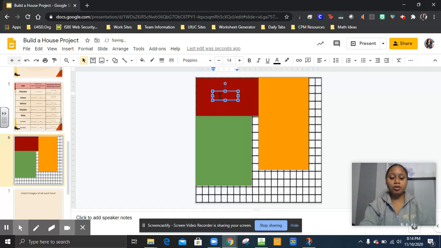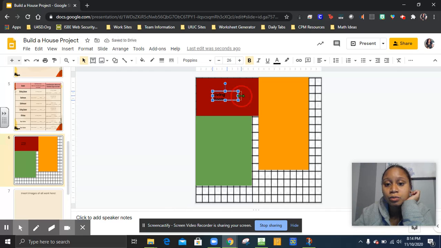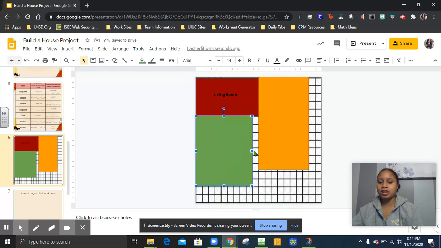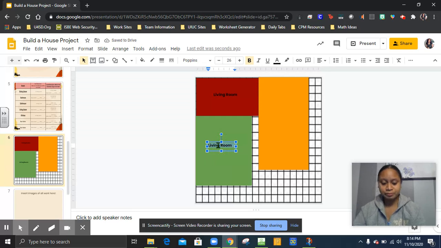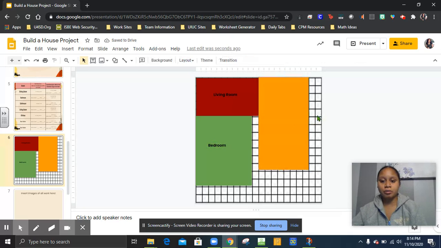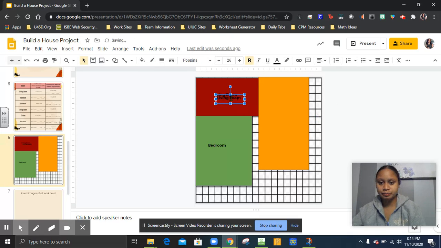If you have the living room, I'm going to change the font size because obviously it came out really, really small. You can make it whatever font you want. You can bold it however you want it to look, make it a little wider. And then I typically just copy and paste it so I don't have to keep making a new text box. So instead of living room, now this was our bedroom. And then this last one was our living room.